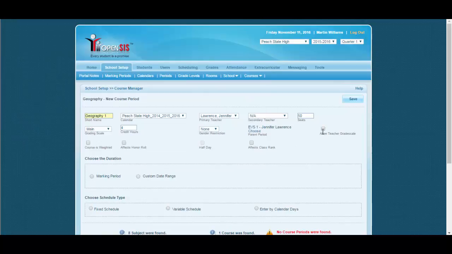Next is Allow Teacher Grade Scale. On selecting this, it enables the teacher to set their own grade scale which overrides the admin's grade scale. That can be seen in the teacher grade scale setup. Then comes the courses weighted. If you want this course period to have weighted GP values, then select it. Affects honor roll. To have this course period affecting the honor roll report, you may select this.